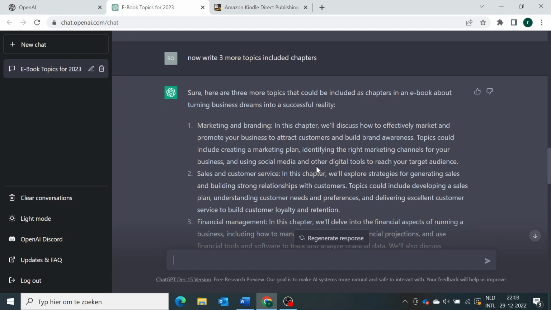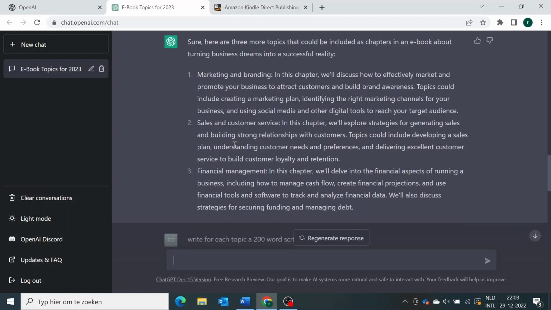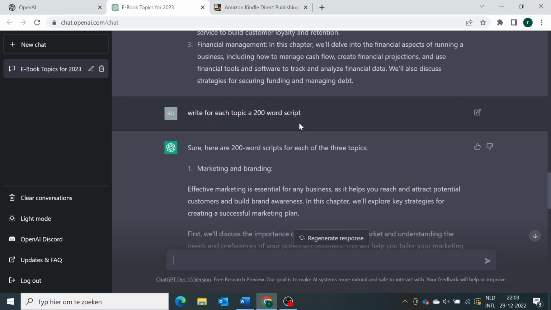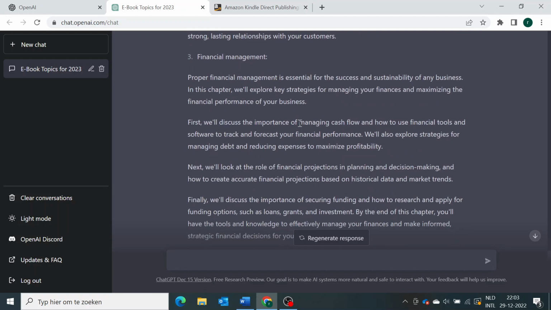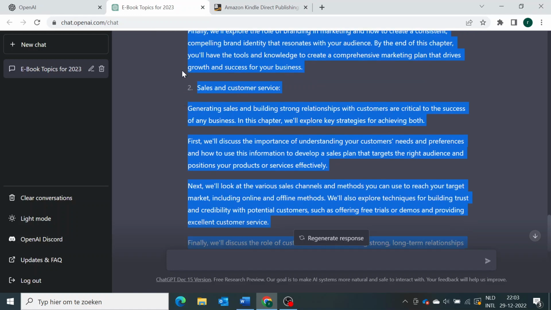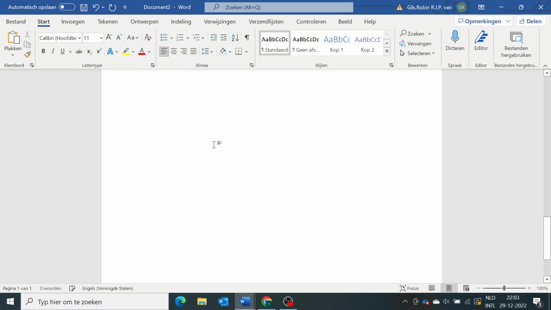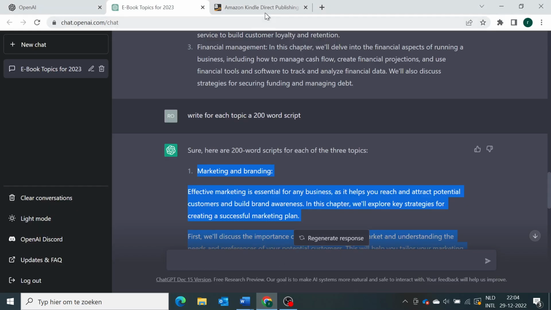All right, so I asked the AI to write three more topics, included chapters. It came up with the following chapters: marketing and branding, sales and customer service, and financial management. It created a little summary of each chapter, and after that, I asked the AI to write a 200-word script for each topic. For each chapter, it created a nice 200-word script, which we can copy and paste, for example, into Word. Then we can delete the color background. Then we can use this script to go to Amazon Kindle.